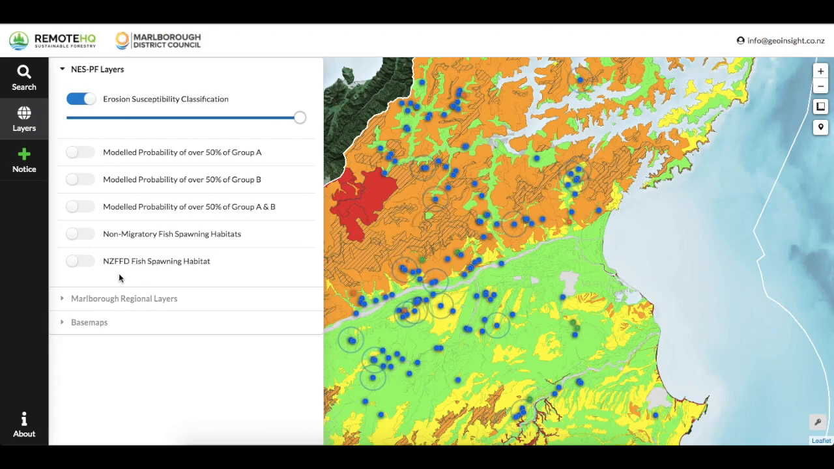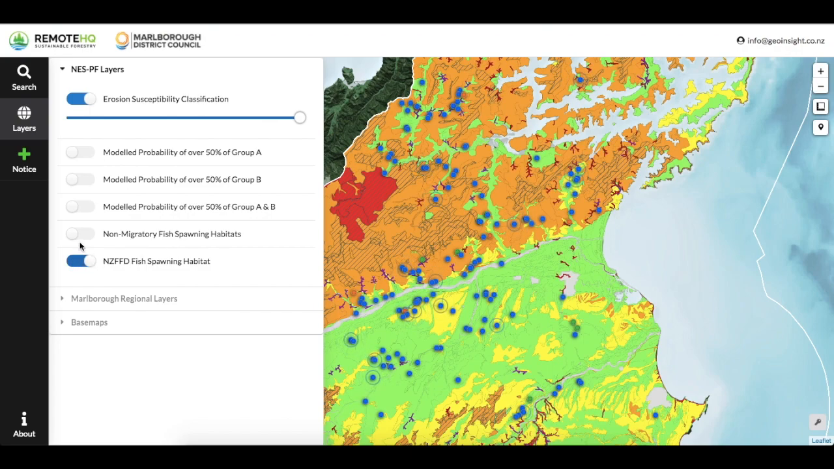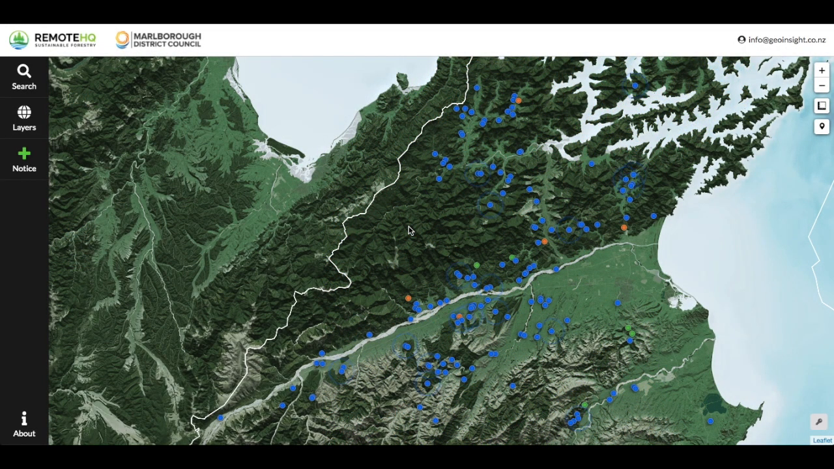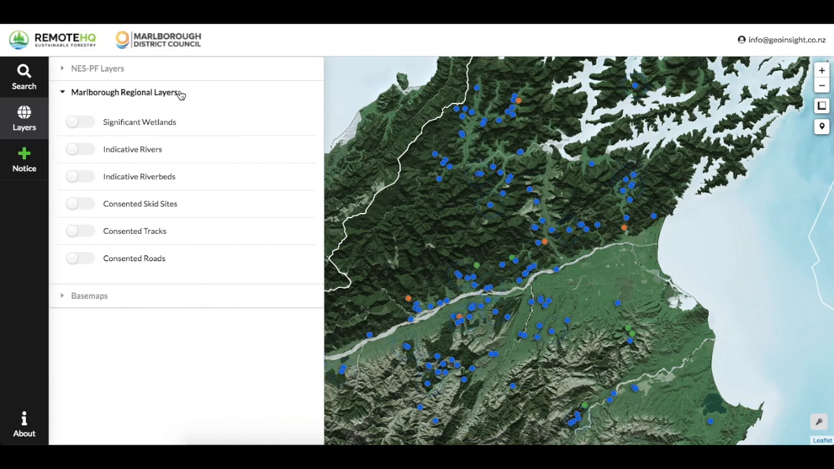There are also a number of different layers, including the New Zealand freshwater fish spawning database and a number of migratory fish spawning habitat layers. To help evaluate where forestry operations are occurring near vulnerable habitats, we've included a couple of layers under the Marlborough Regional Layers group, such as significant wetlands, indicative rivers, and indicative riverbeds.